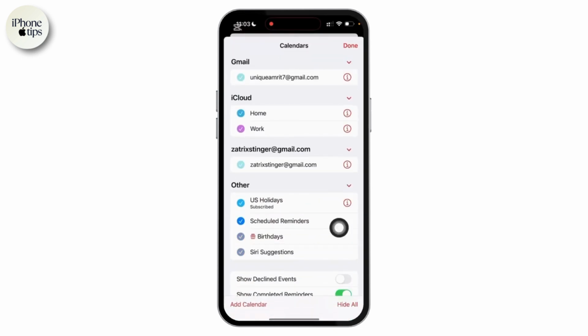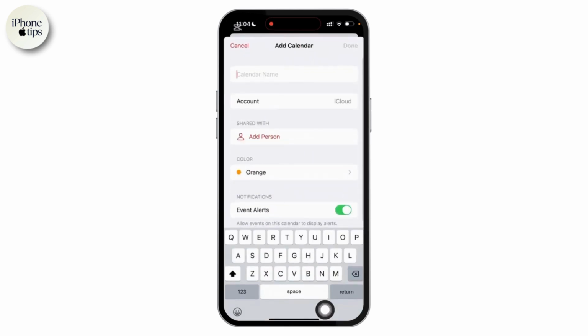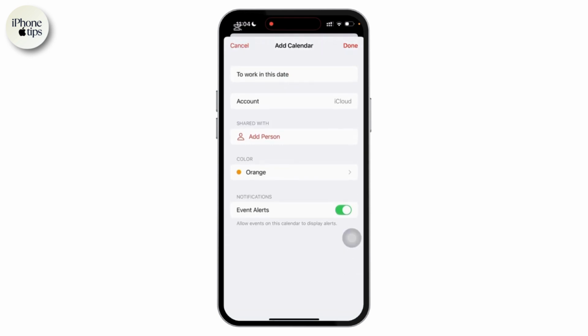And to create a new calendar, simply tap Add Calendar in the bottom left corner and then select Add Calendar again. And give your calendar a name. Let's say Work in this case. And after that, make sure the account says iCloud. Remember, it must be an iCloud calendar to share it.